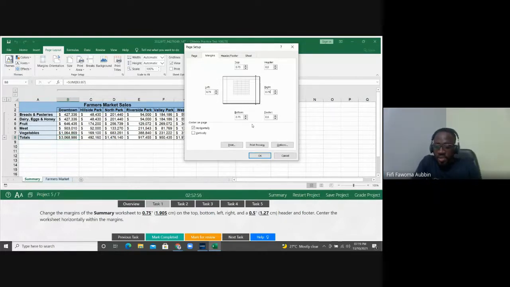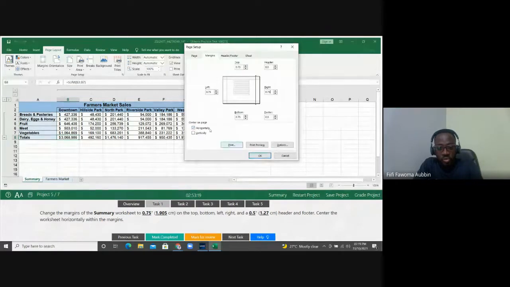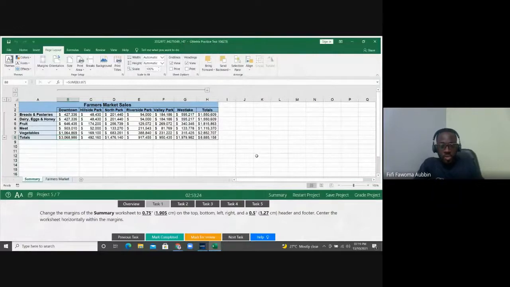So 0.5, 0.5. I think we are done with that. Then center the worksheet horizontally within the margin. So what should we do? You come down, you can see center on page. Then you check the horizontal. Perfect, horizontal already checked. So I click on that and that solves the question. Thank you very much, Al Hassan. So let's look at task 2.